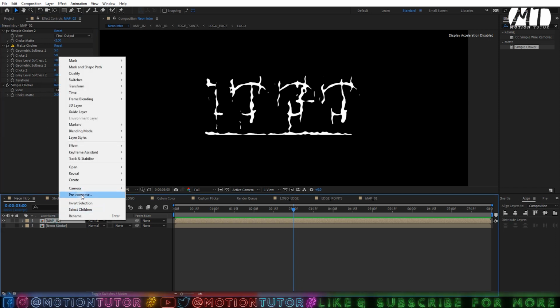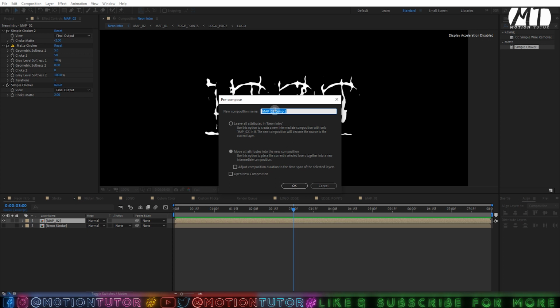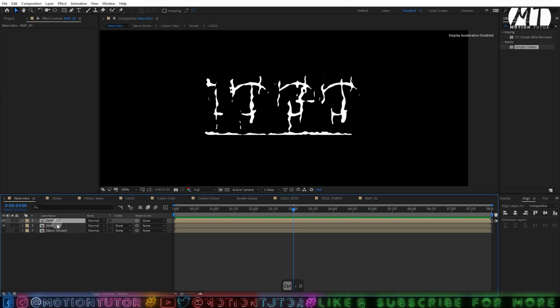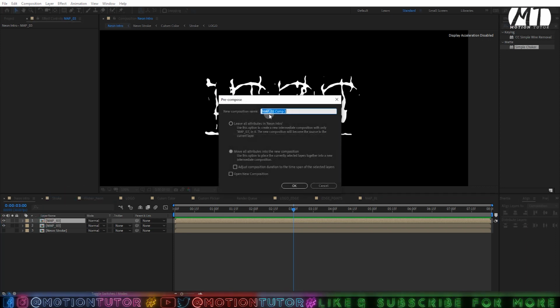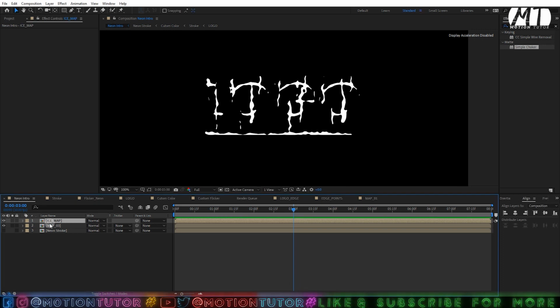So then you can right click and pre-comp this layer, click on move all attributes and change the name to map 3 and then click OK, and then you can press Ctrl D to duplicate it one more time, and you can right click and pre-comp it, and now you can change the name to ice_map, and then you can click OK.